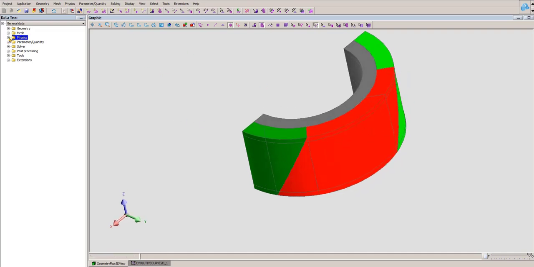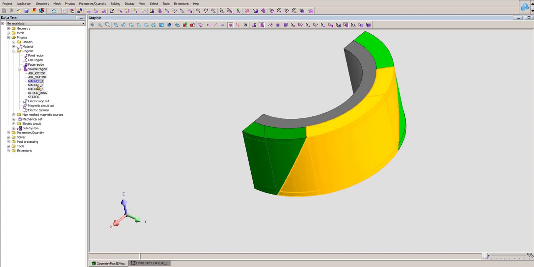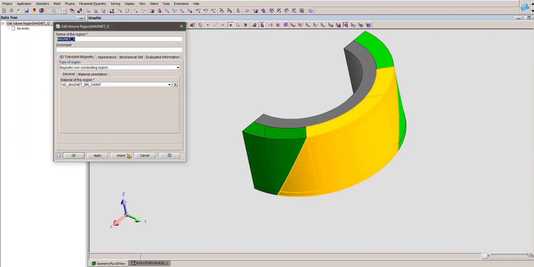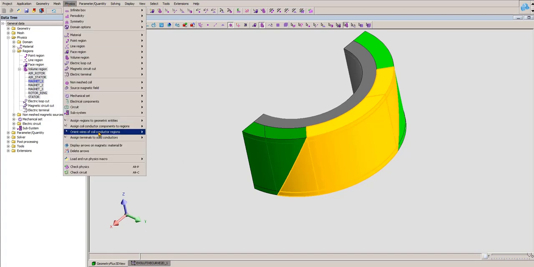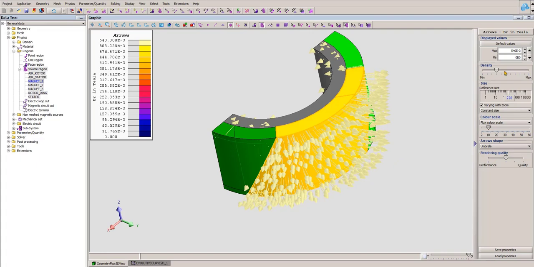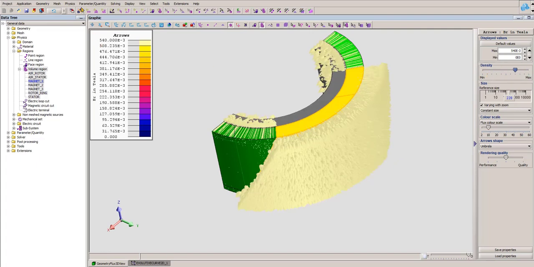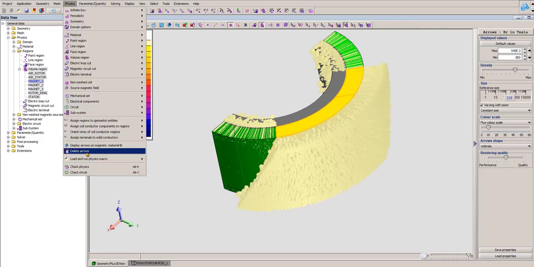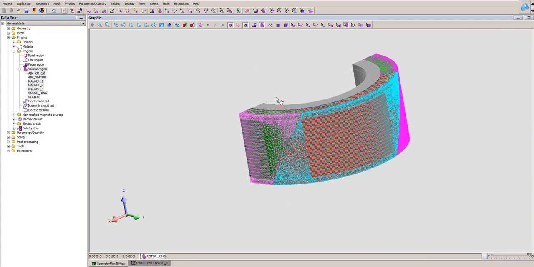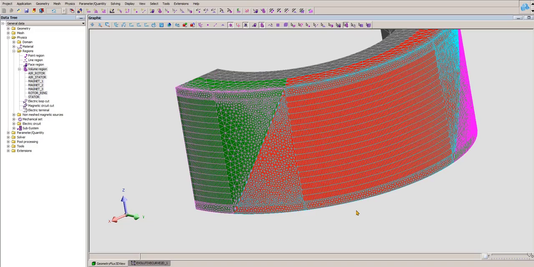So we can create regions with different magnets and make, in this case, a radial magnetization for each one. Okay, but the issue here is that if we want to make a cogging torque computation, we need to have a good mesh and extrusive mesh, and here this is not really the case.